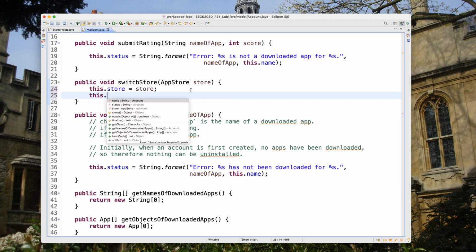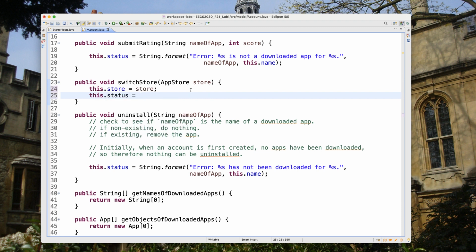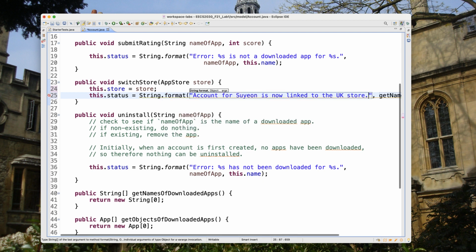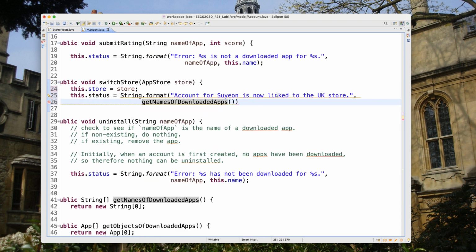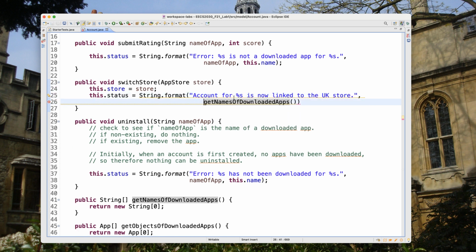And we should also update the status. It's assigned to, again, we can do string.format over here. And let's now paste it, right? And then let me just hit enter over here. Okay, account for Suyang, again, that should be replaced by this.name, right? This.name is now linked to the UK store. UK is just the branch name for the app store, %s. So this.store.getBranch, right?